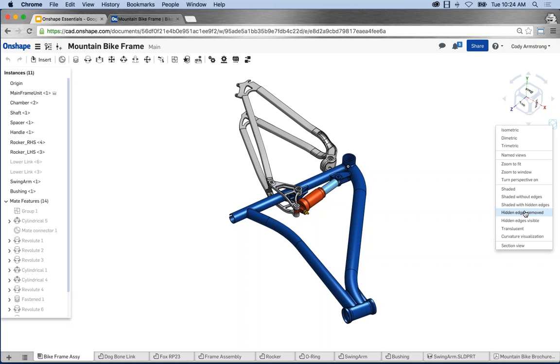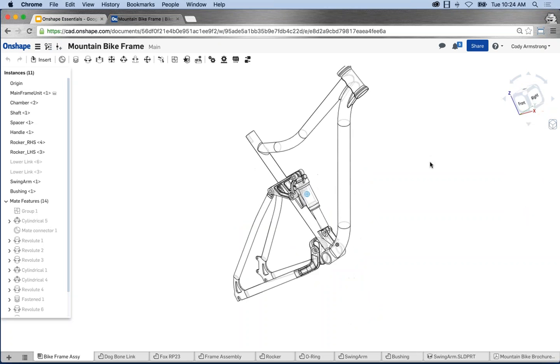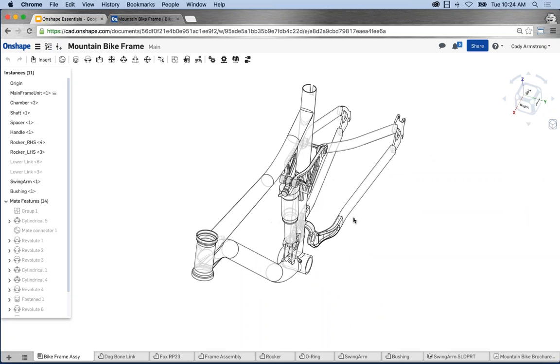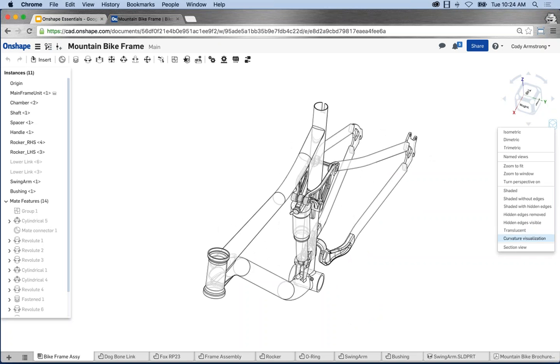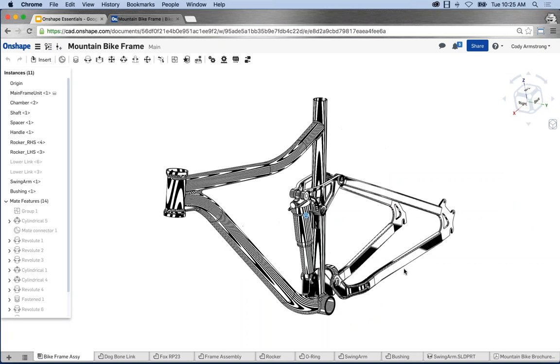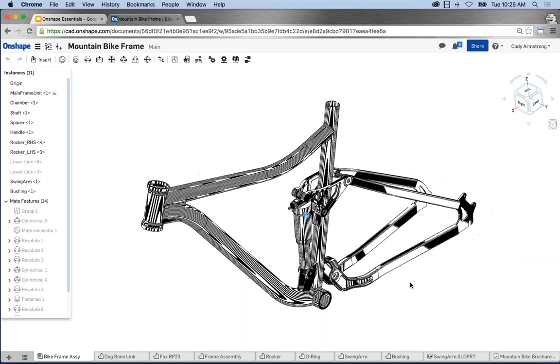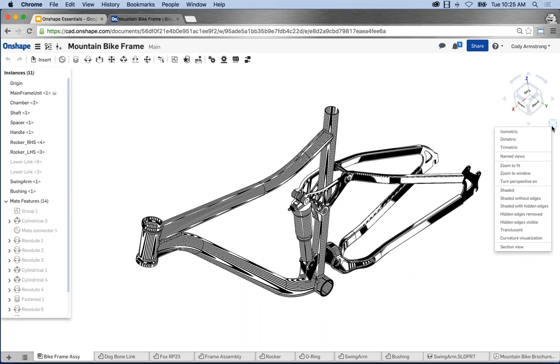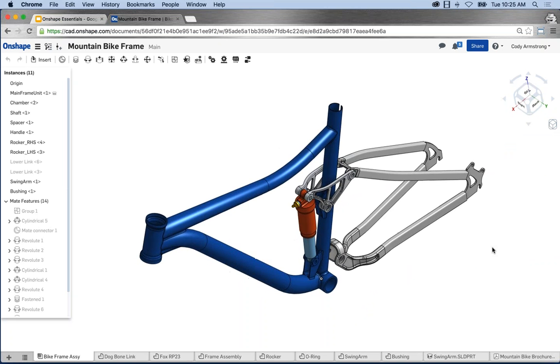Okay. And then you also have just below that render modes. So things like hidden edges visible, for instance, another commonly asked question. So you have hidden edges visible as a display option, or translucent, where you can view the model as translucent. Shaded without edges, shaded with hidden edges removed. We also have curvature visualization if you're really concerned about having smooth curvature in your design. And then, of course, tools like section view and isometric view and so on.